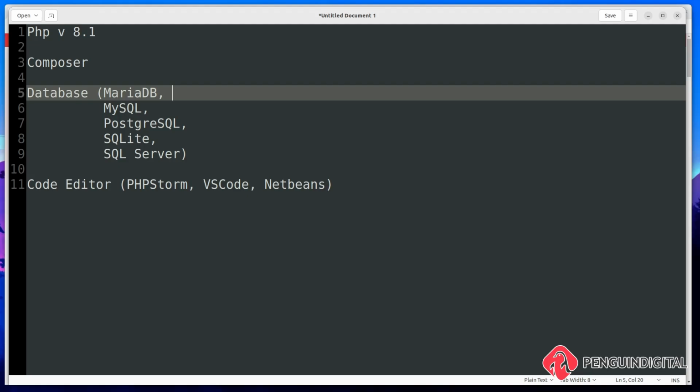You're also going to need something to edit your code in. Through this series, I'm going to be using PHP Storm, but there's others available, and you can use any you want, even if they're not on this list. I would recommend either VS Code or NetBeans. They're both free if you don't have the money to buy PHP Storm.